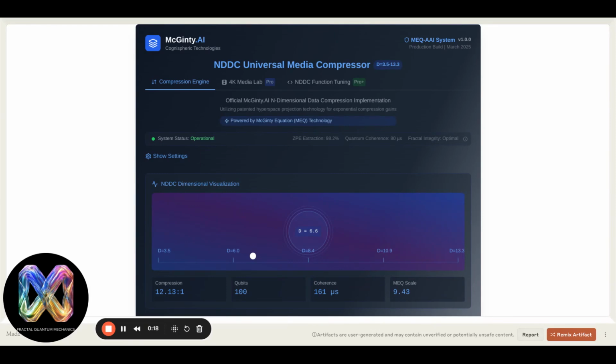So first, take a look at the interface. At the top we have the McGinty AI branding and system status, showing that everything is operational over here. Then below that, we have three main tabs: the compression engine, the 4K media lab, and the NDDC function tuning. So let's start with the compression engine.